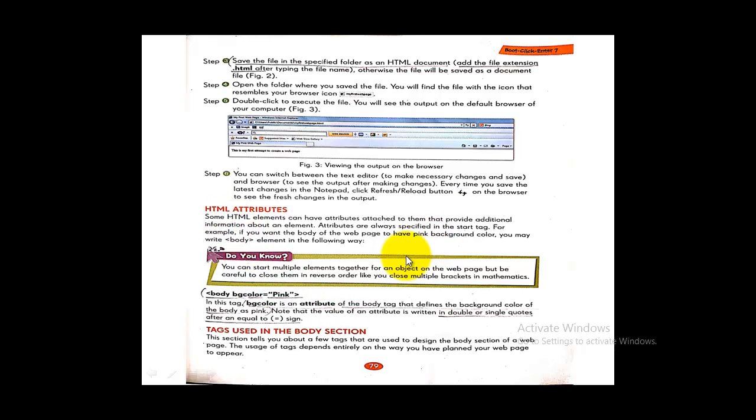Now to get the pink background color, we write body bg color equal to double inverted comma pink, then the right angle bracket to close it. In this tag, bg color is an attribute of the body tag that defines the background color of the body as pink. Body color is pink.